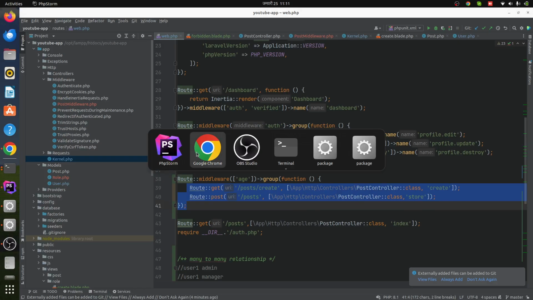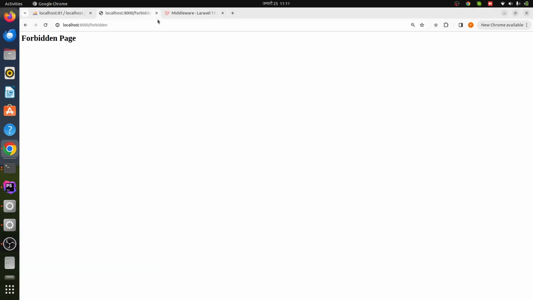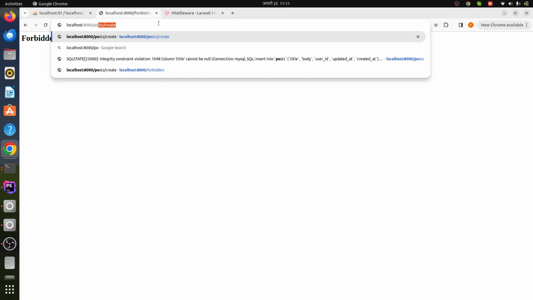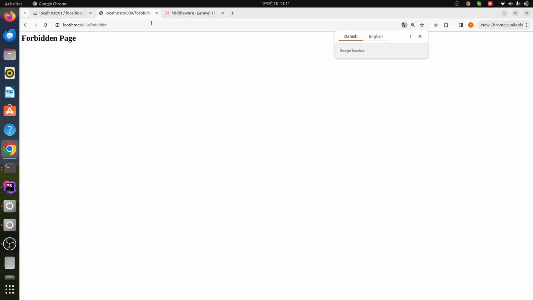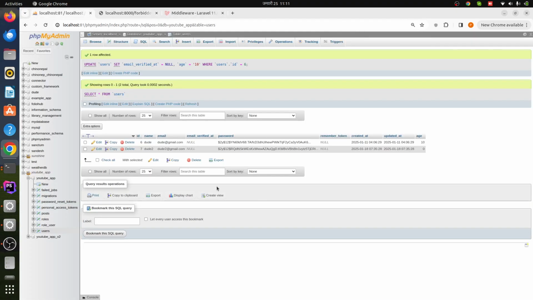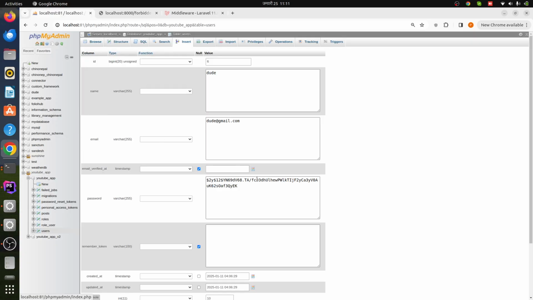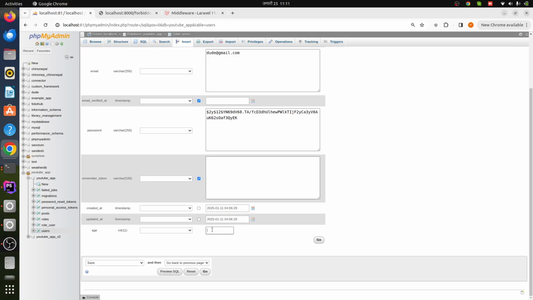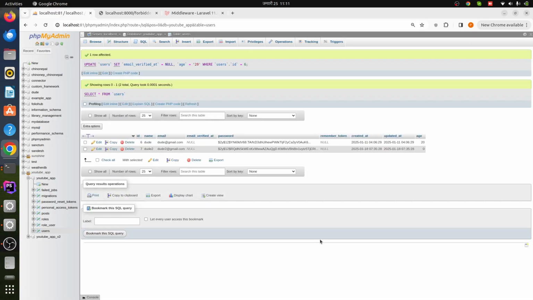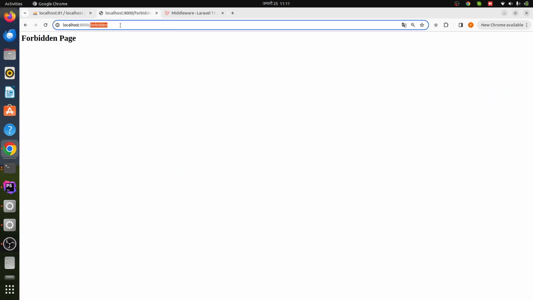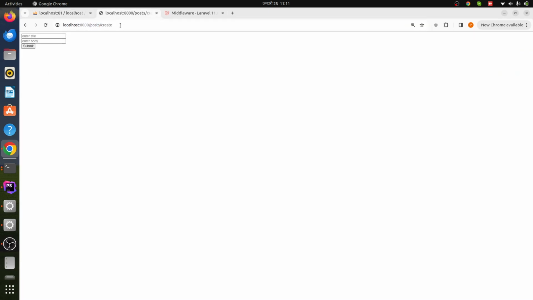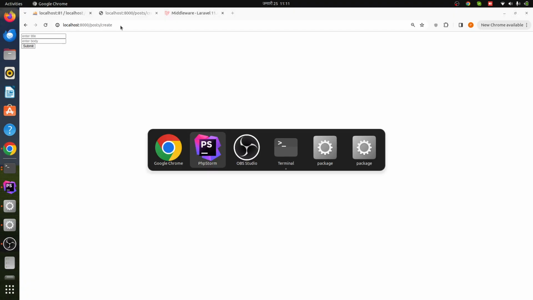So now let's try it out in our browser, and let me go to post/create. It's returning the forbidden page. Now let me just edit the user and give an age of, for example, 20. We should be able to see this form, right? So this is what the middleware is in Laravel.